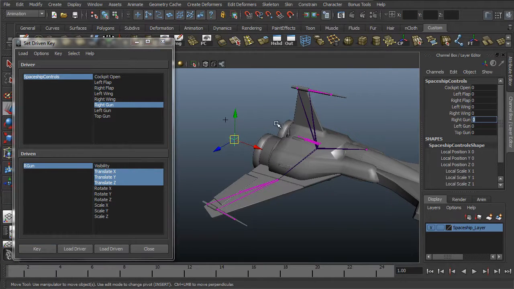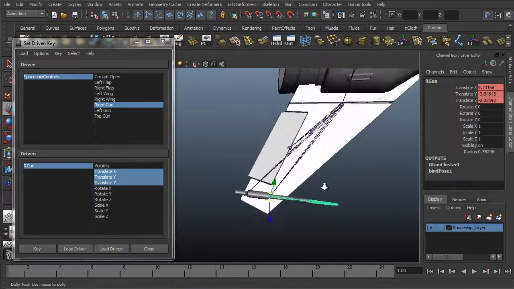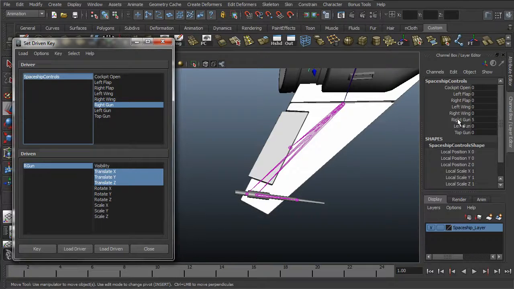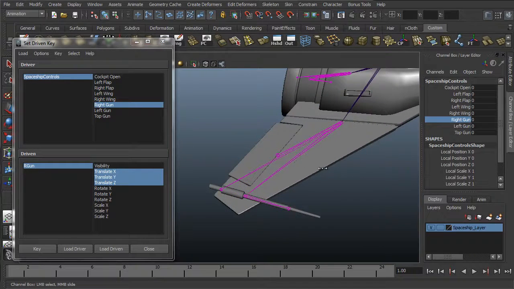Take our right gun up to 10 and say key again. And now we'll take the control to 5. And this time, again, we'll move it back the way we did before. We still have all three channels selected here, and say key. So now let's test this and see how that works. So right gun, and now it works just fine. Sometimes you have to anchor that joint in place using all three translates if it has an orientation issue like that.